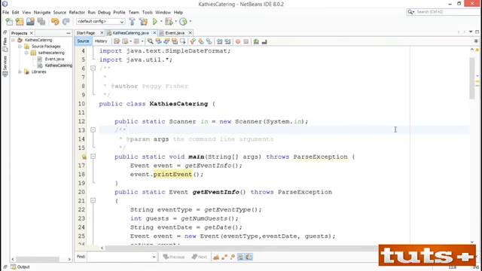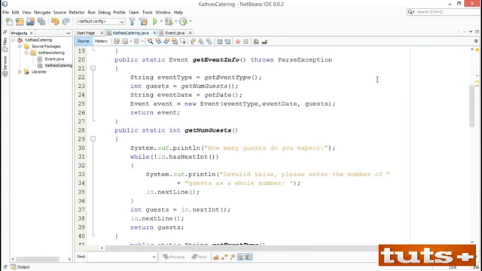If I scroll down, you'll see the helper methods. On line 20, I have getEventInfo. This method returns an event object. It also uses the helper methods to get the event type, get the number of guests, the date of the event, and finally creates a new event to be returned back to the main method. On line 28, I have my getNumGuests method. It returns an integer with the number of guests.